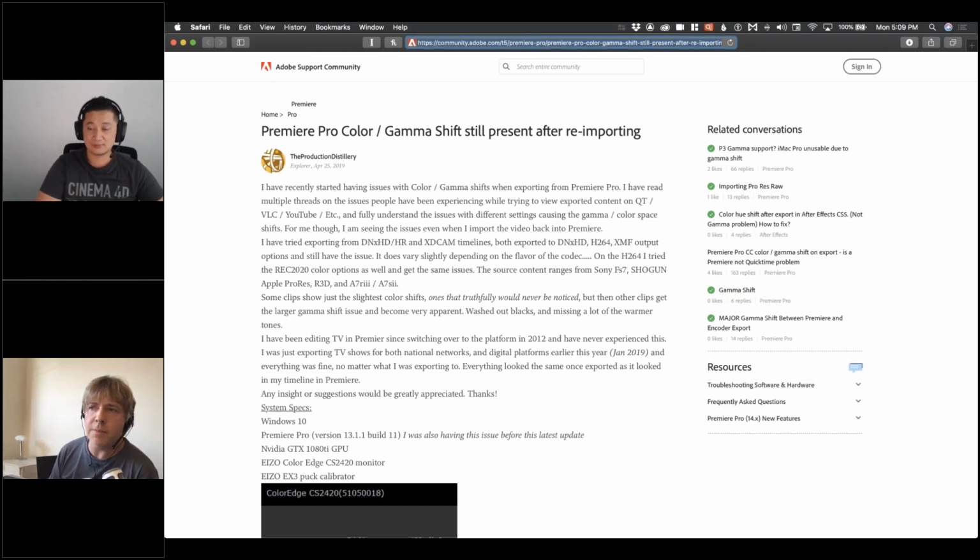Great question from Andreas. Does this apply to Windows and Mac identically? It depends on your output or your workflow. I haven't seen it extensively reported on PC, much more on Mac, but that doesn't mean it's not.